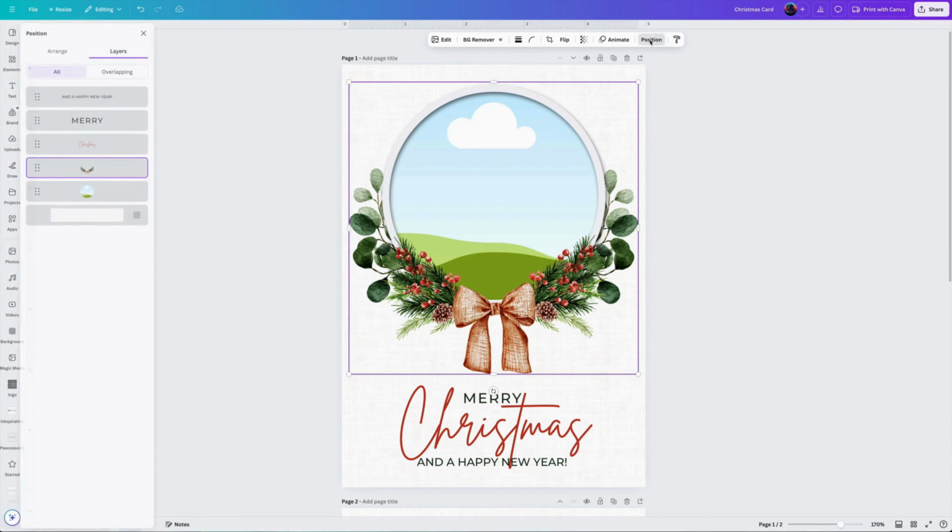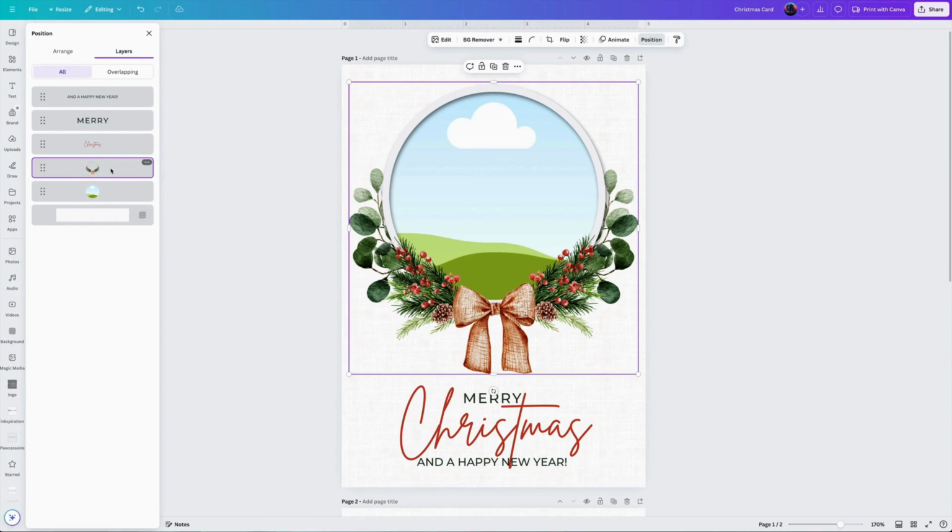Go to the top right corner and click on Position. In the Position menu, you'll see all the layers listed. Look for the overlay layer. Drag this layer upwards to move it out of the way.